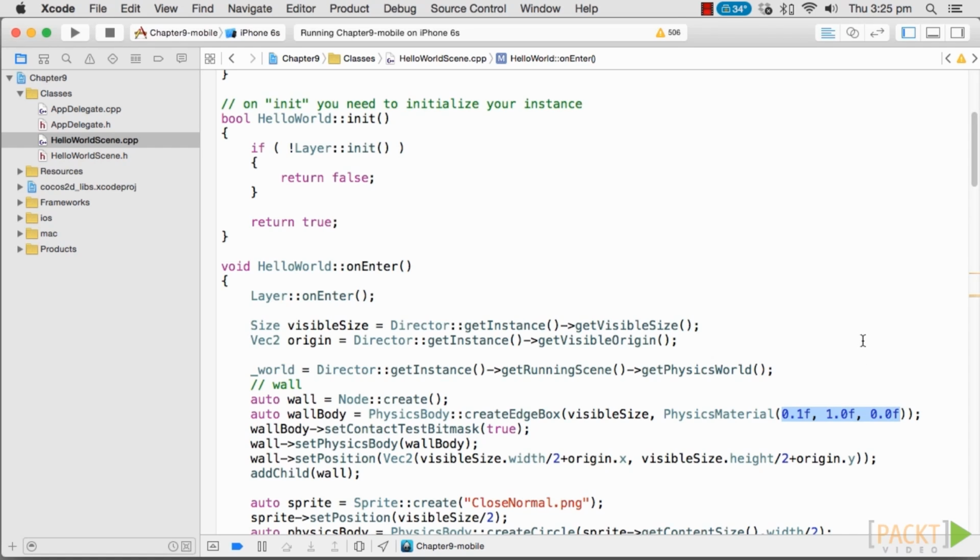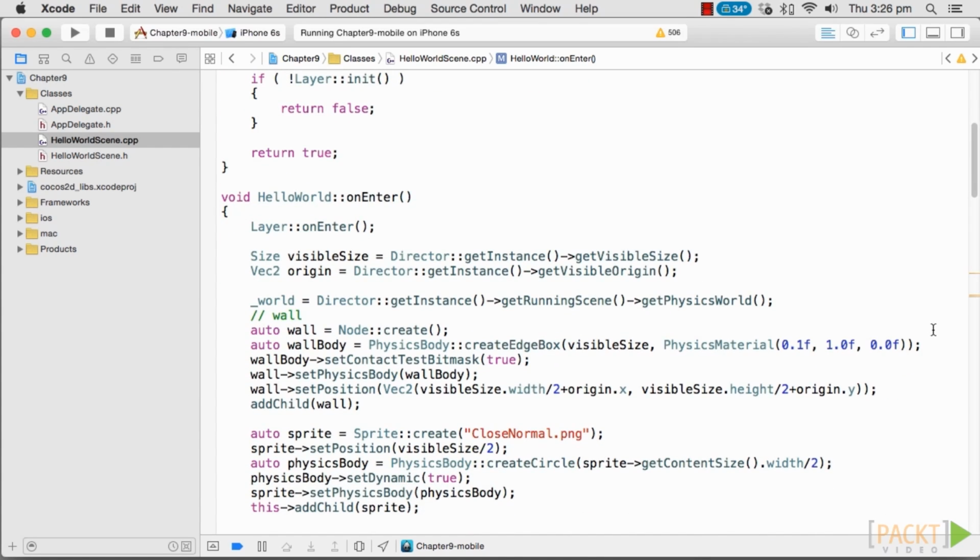The material setting is specified as PhysicsMaterial(0.1f, 1.0f, 0.0f). This means that the density is 0.1f, restitution is 1.0f, and friction is 0.0f. Let's try to change this parameter and check it in the given situation.